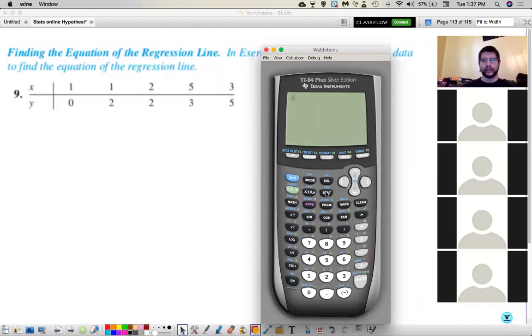So I'm going to go to Stat, Edit, clear all this mess out. Go to the top, highlight list 1, list 2, clear and enter, clears that list. And then I'm going to type these in, make sure that we have the right number of numbers. We should have 5 pairs of numbers. 1, 2, 3, 4, 5. Good.